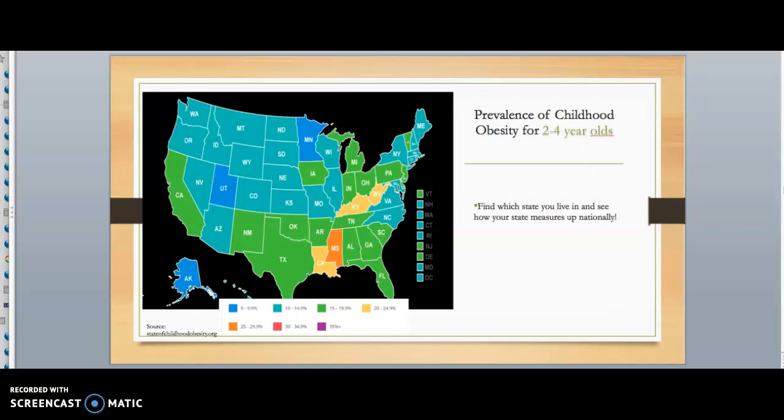So take a moment to find which state you live in and see how your state measures up nationally. It'll be interesting to see how your state compares.